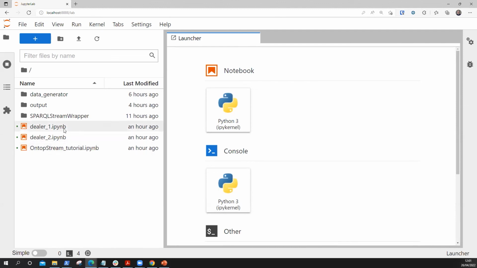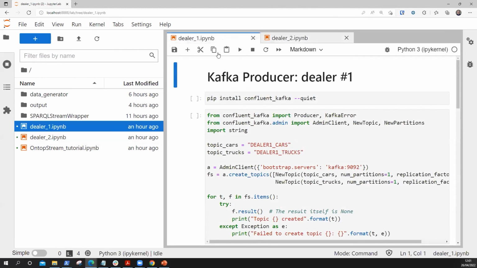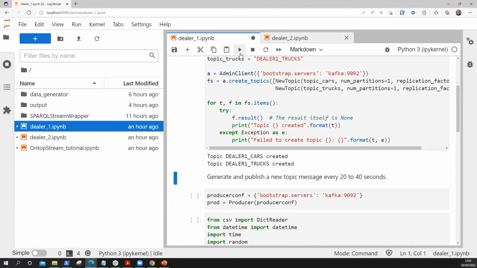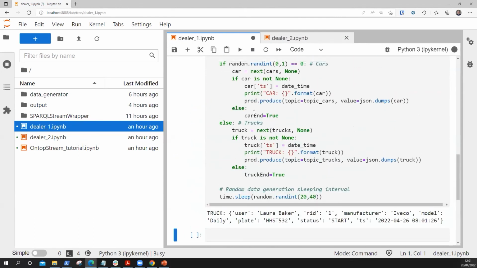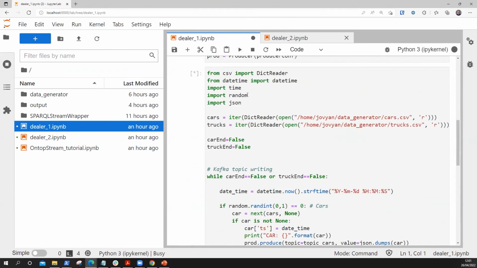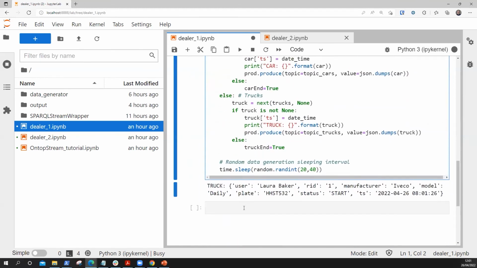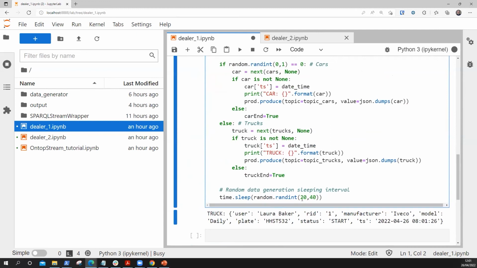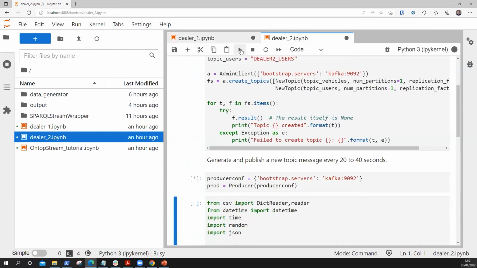So let's start to open the Dealer1 and the Dealer2 data generators, and let's run the code. You need to execute the code in both the notebooks, Dealer1 and Dealer2, up to the last cell, and keep it running, where you can see the stream of data which is generated. Every 20 to 40 seconds, a new piece of data will be generated in our Kafka topic. We can do the same with dealer number 2 and start the data generator.